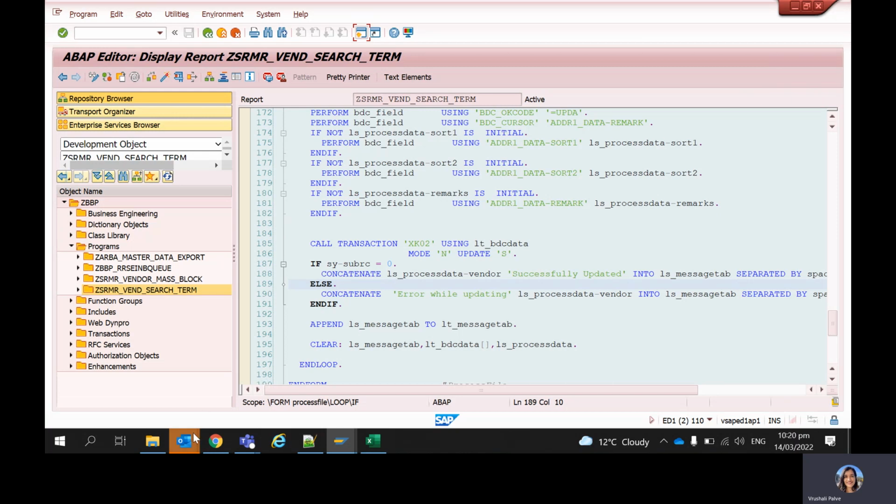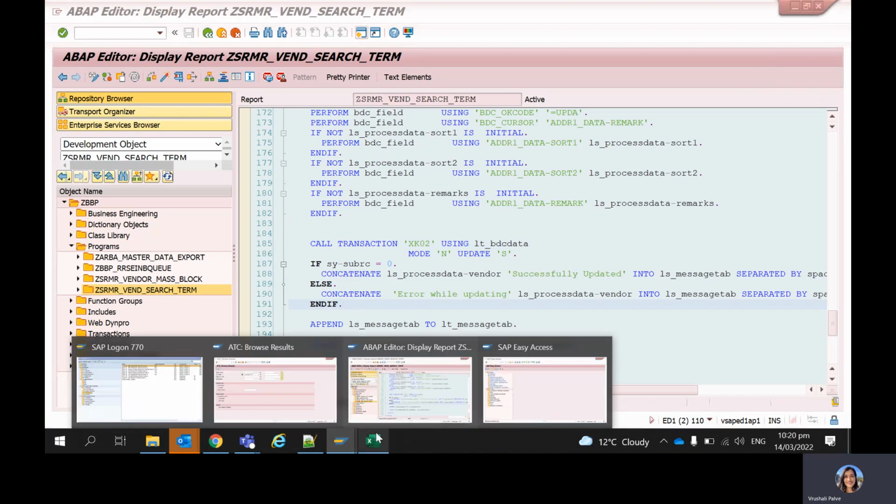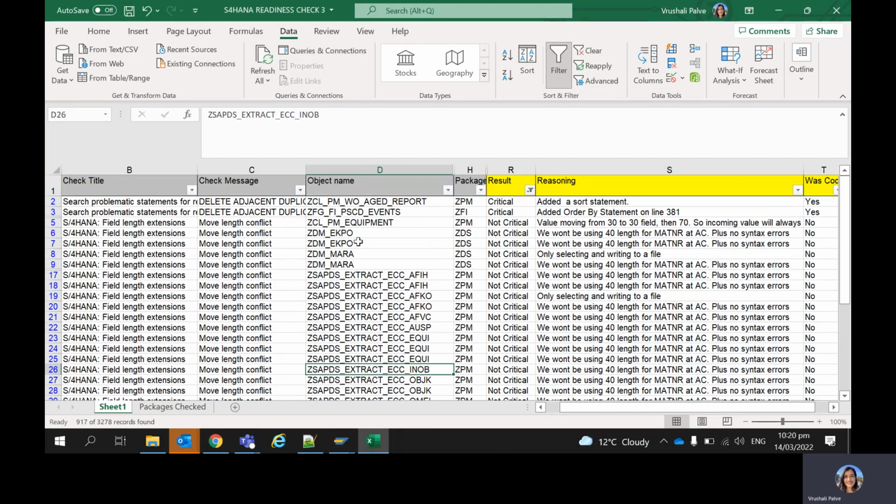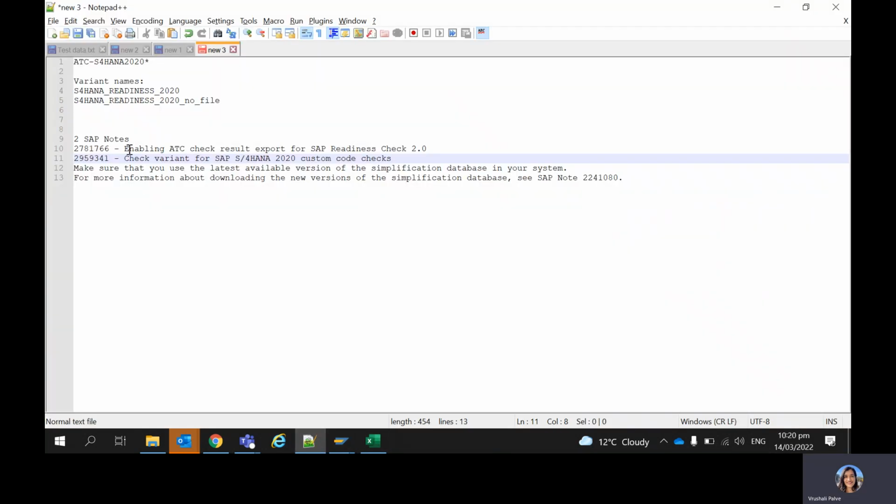So whether your project requires you to do ATC, or it's totally up to you to skip it, I would suggest that you complete the ATC before you perform your SPDD, SPAU, and your SUM tool, everything. Hope this session was informative. These are the notes that we need to download, and the variants will be downloaded automatically.